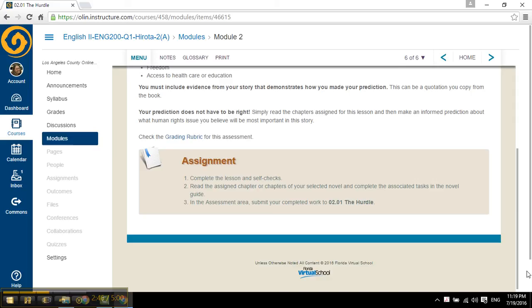Your grade is not based on whether or not you can guess right. I just want to see that you've made a prediction and that you've supported that with some kind of evidence from the book. Whether it's right or wrong does not matter. The actual process of predicting is what's important here. So simply read the chapters assigned for this lesson and then make an informed prediction about what human rights issue you believe will be most important in the story.